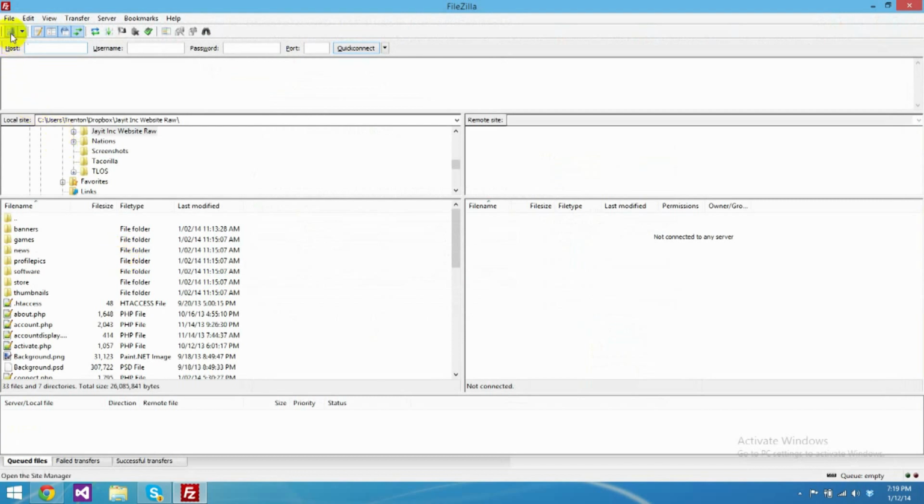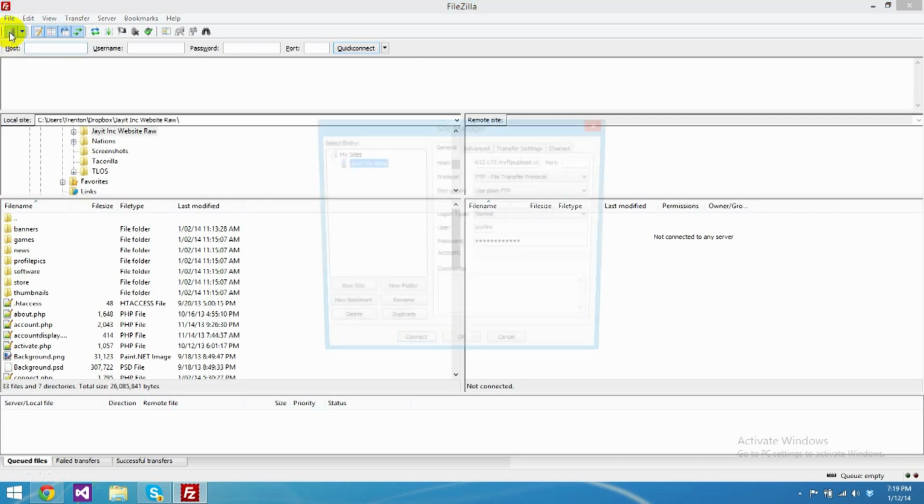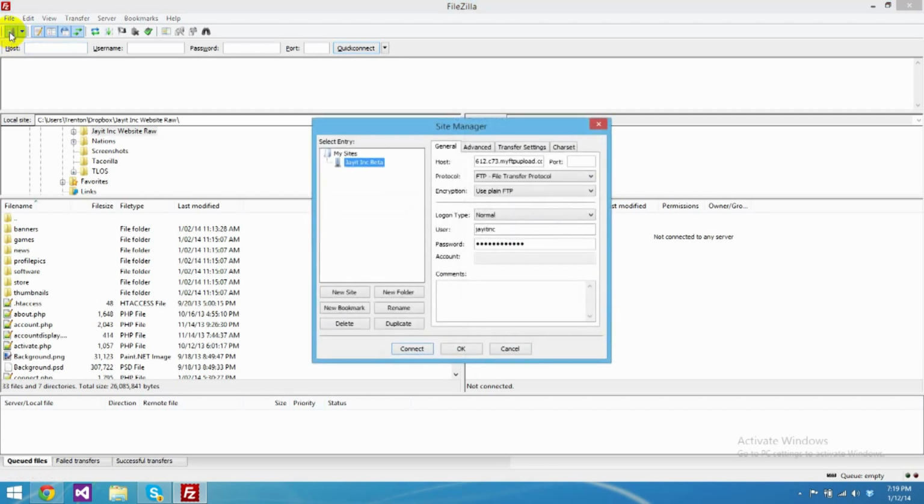Basically, what you're going to want to do now is click on the farthest left icon here on the icon bar, and it will show Open Site Manager. If you click on that, it will open up your Site Manager.